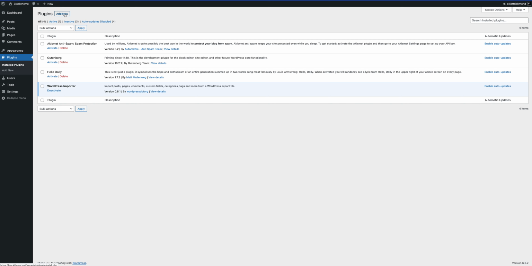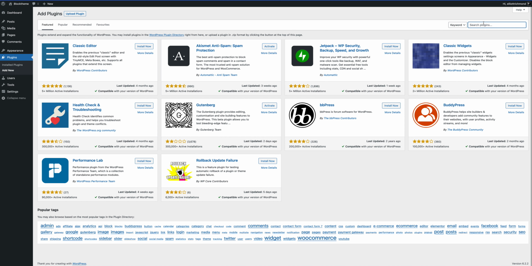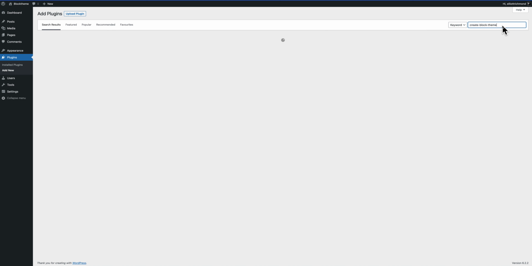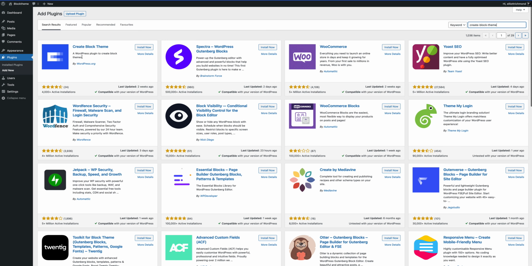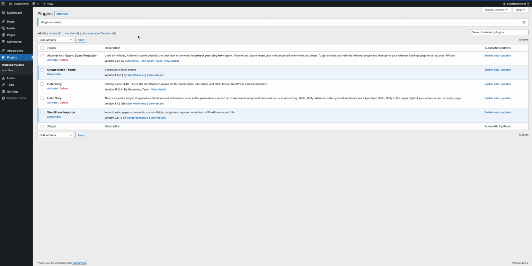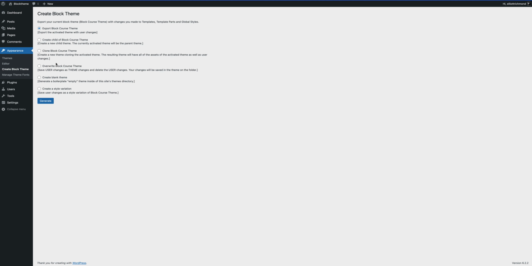So first thing we're going to do is install a plugin called Create Block Theme. And a block theme basically is the new kind of theme that defines how it qualifies for full site editing. So go ahead and install this plugin and activate it, and then we should have a menu in here, in Appearance, Create Block Theme.